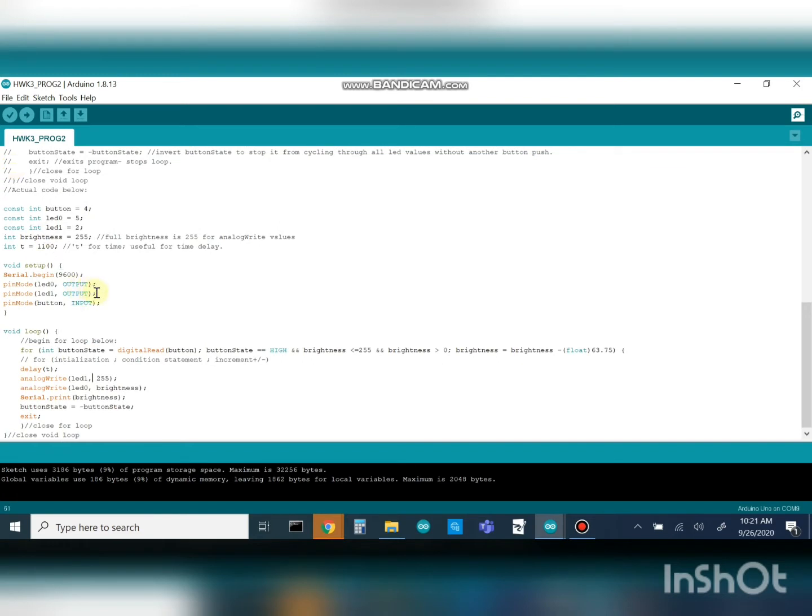I have 2 outputs, which are those LEDs, and then I have 1 input, which is the button, and then I begin the for loop below. So basically how a for loop works is initialization. You can make a variable or a statement, and you can put it right here first, and I made the statement button state equals digitalRead button. So it reads off the voltage of the button when it's pressed or not.